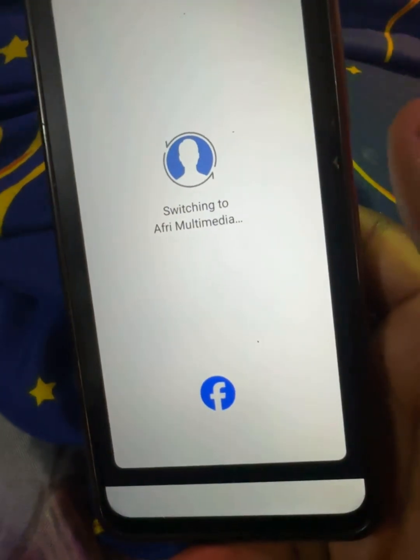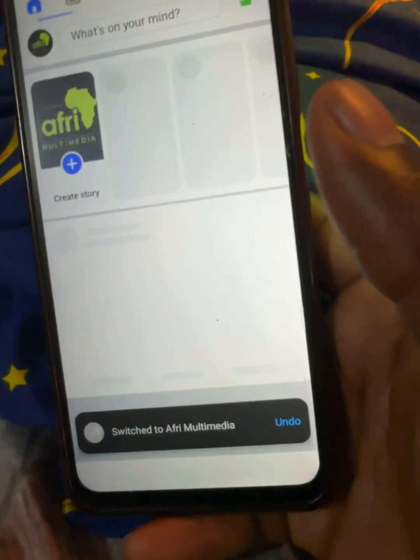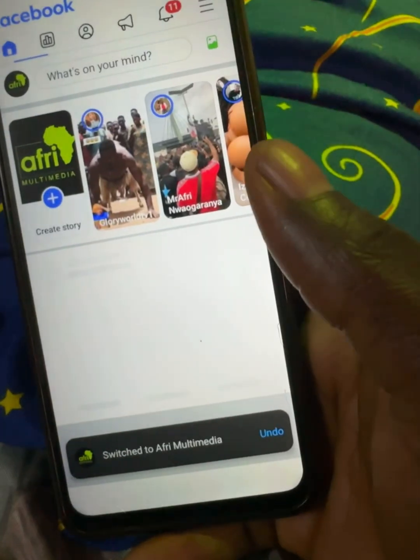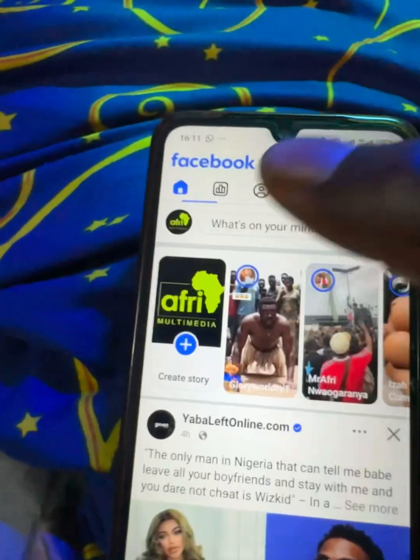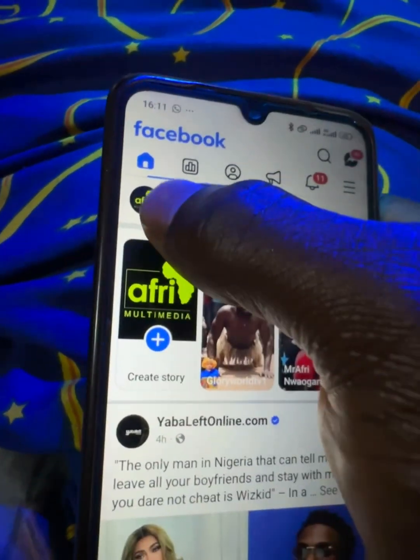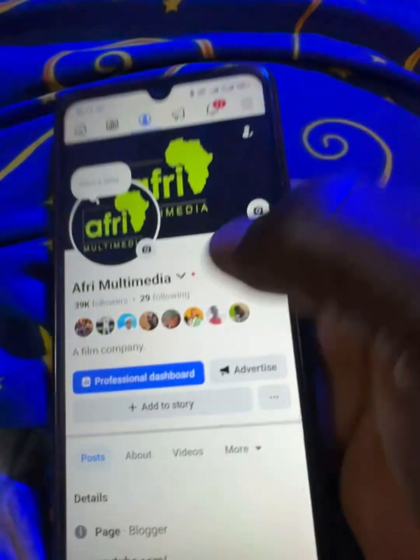All right, why I'm using a phone is so that it won't be as if I edited anything. You'll see everything directly the way it is. All right, so let me go to my page. I'll click on this icon here, my logo, to switch my page.